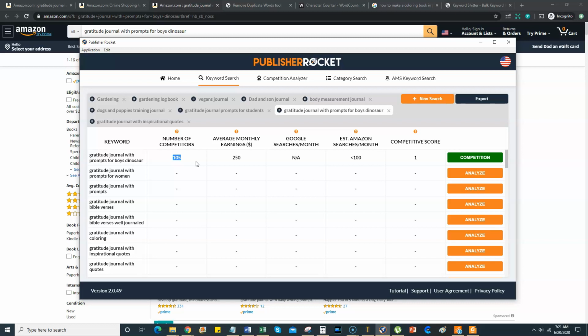So Publisher Rocket will just help you speed up some research and get some ideas. A lot of times I'll research here and I'll get the ones that the tool is indicating are pretty good keywords, and then I'll go and do manual research after that. So it saves time, and I find the tool is pretty useful.